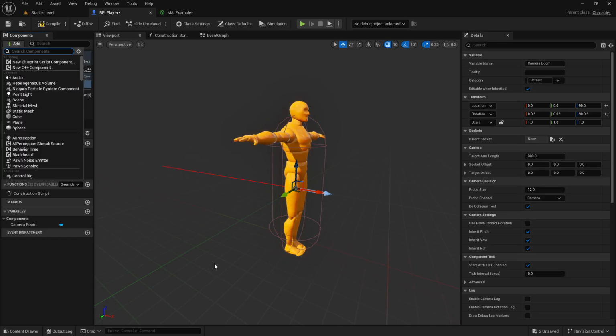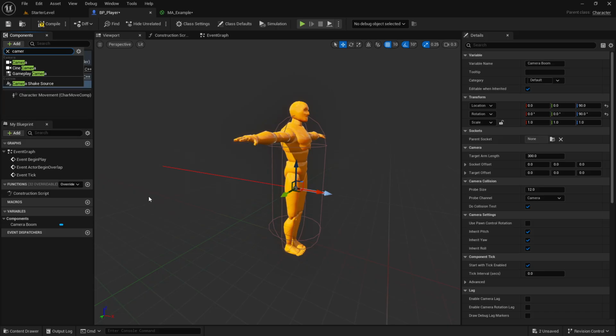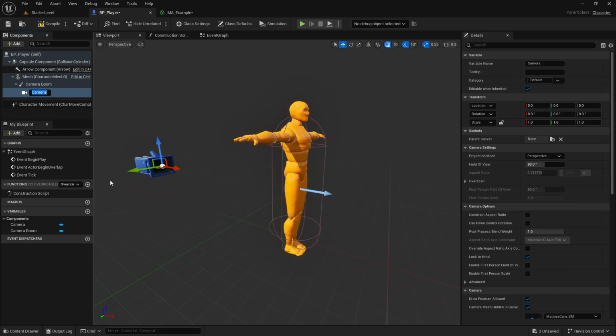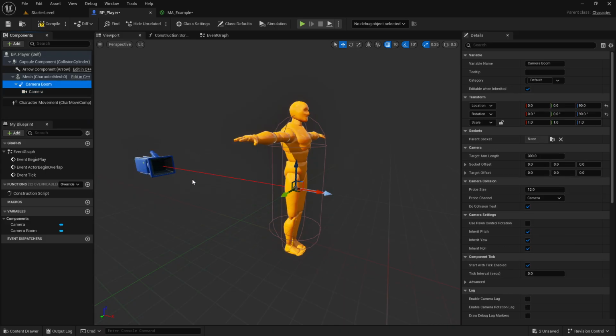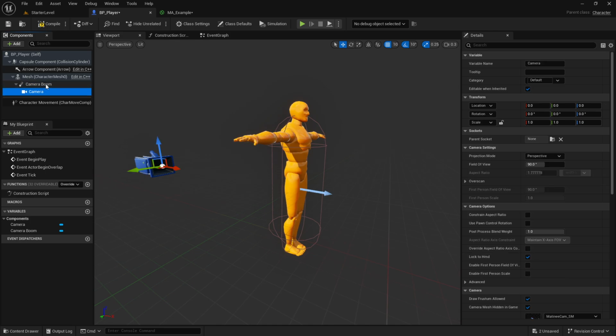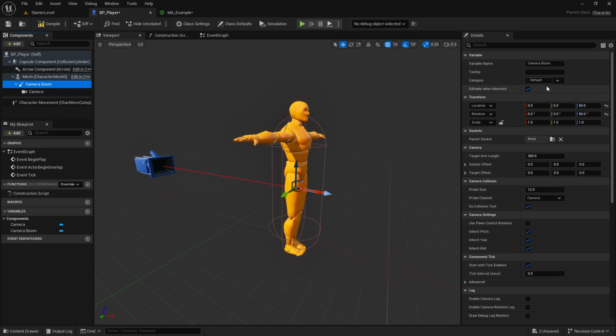Now I'm going to click add again. I'm going to type in camera, and I'm going to add a camera. And this is going to be my camera. So the camera is attached to the camera boom. And if I move the camera boom up, everything that's attached, i.e. the camera, will move with it.